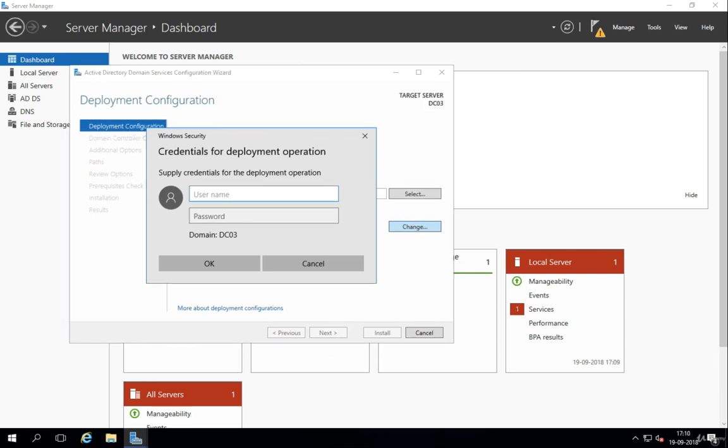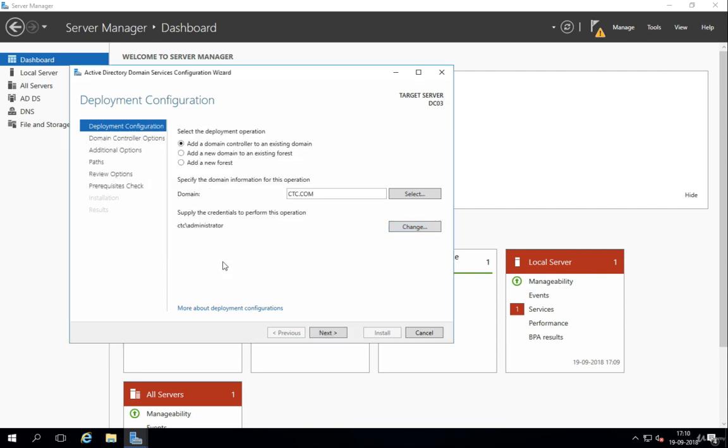Now you give the credentials, right? So ctc, administrator, and the password, and click OK. And the credential is submitted successfully. Now click next.